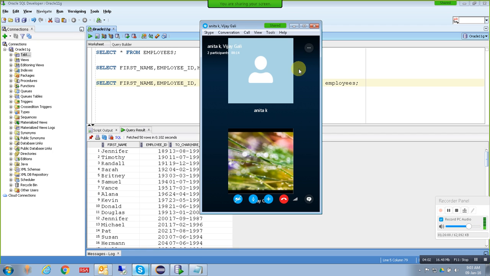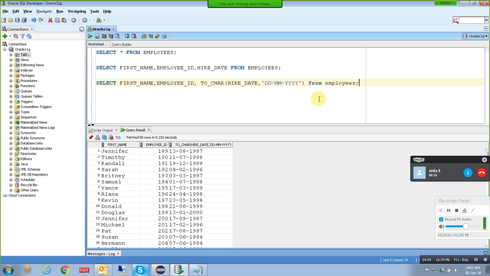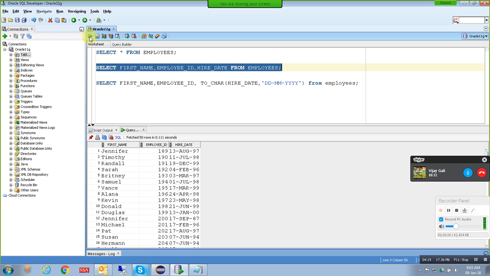Okay. Right. See this. The to_char function is basically modifying the format. Hire date is a date column in the employees table, and I want to display the date. Suppose I write directly like this, how does hire date come? See this, first the date, month in 3 characters, and year in 2 letters, right?